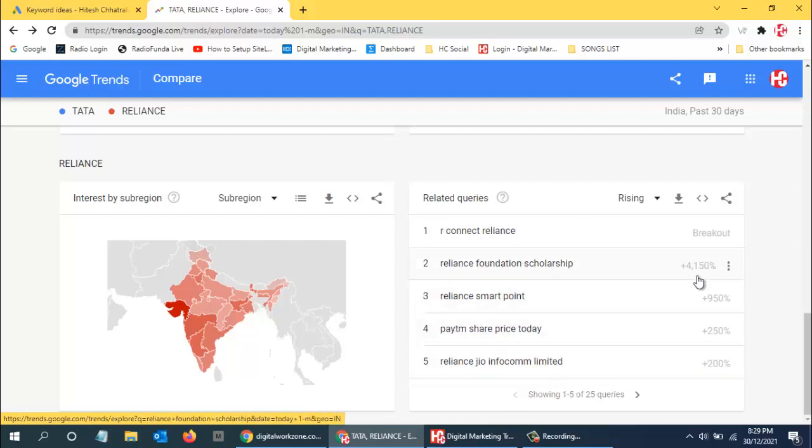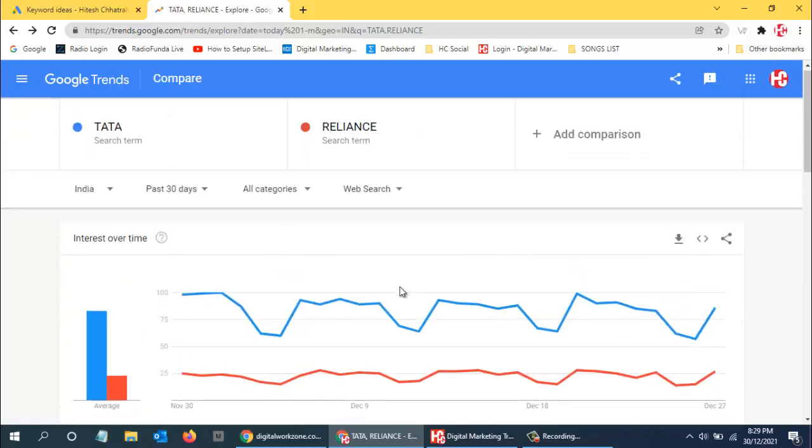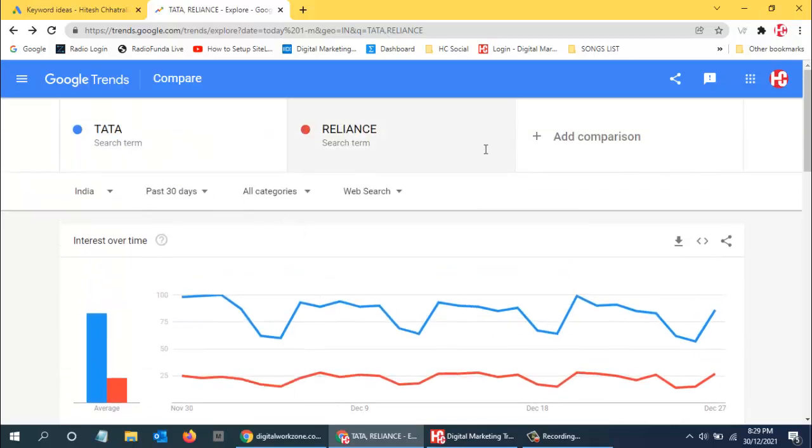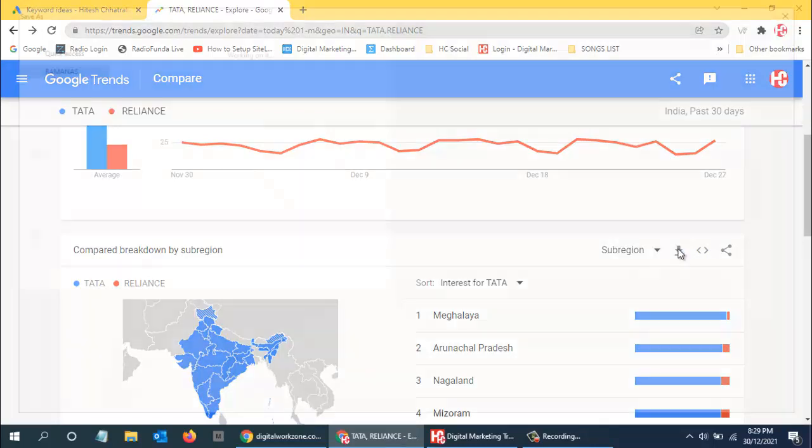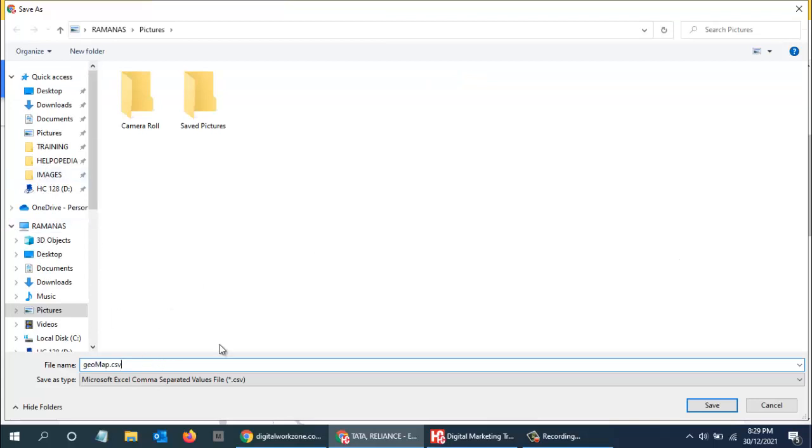So here you can see 4,150% more than the previous month. So this is what people are searching over here. This is 950% plus. This is 250%. So this is what is most important over here. And whatever data we are searching over here, whether we are searching for two keywords or more keywords, all the data you can download over here. You can download the CSV file, and you can get the data.